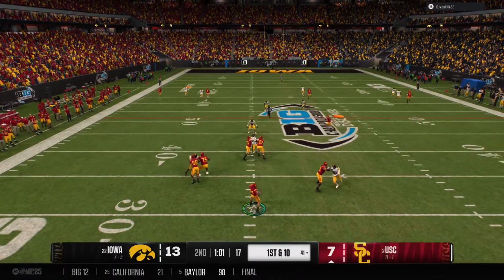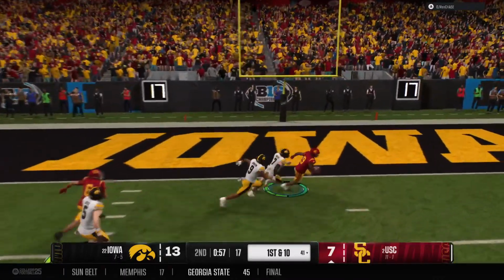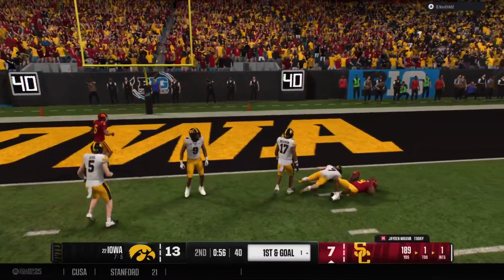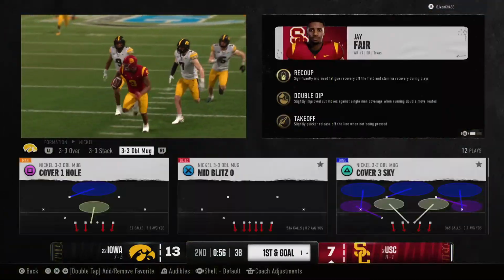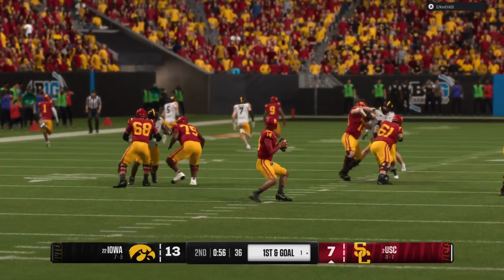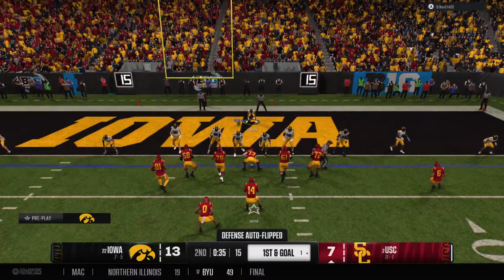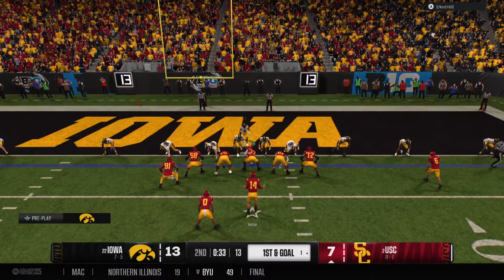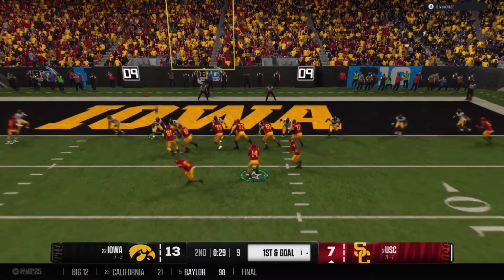On 1st and 10 here, looking to throw the ball. The catch is made for a huge pickup. They finally tackle him down at the 1 after that catch and run. Oh, just short of the end zone. But a big play from this offense. Now we're going to see if this defense can just hold him to 3. 1st and goal, an opportunity to take the lead before halftime.